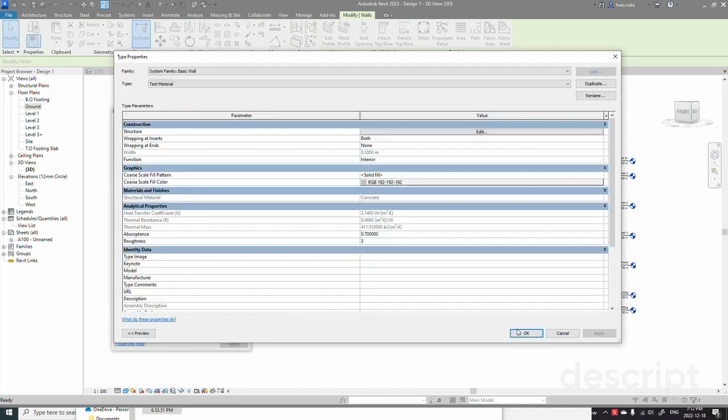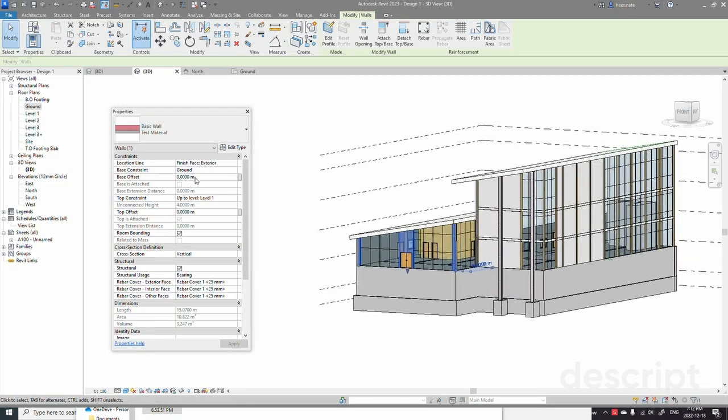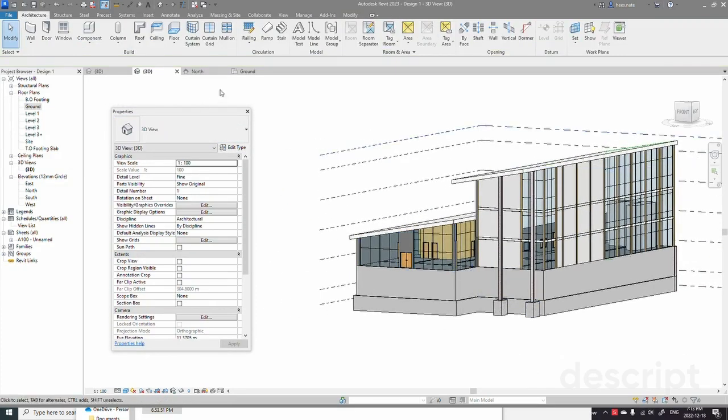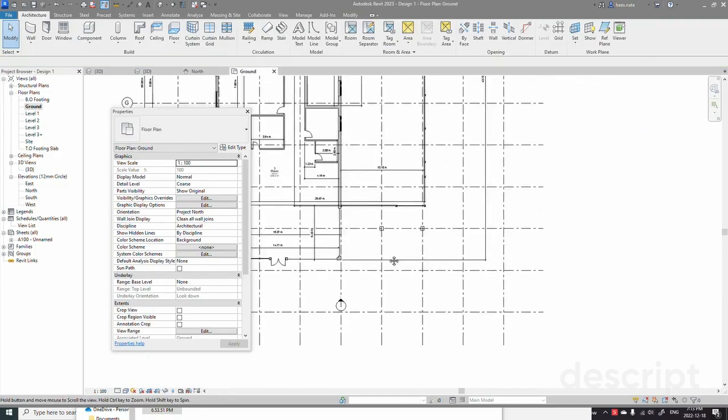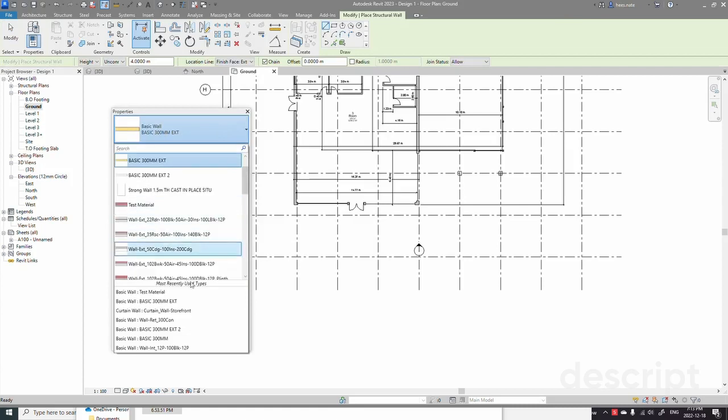So let's click OK, Apply, OK again. Now you can see up here, it gives us a little preview of what it's going to look like from above, and also gives us all the basic stuff. So now let's go to ground. We're going to test out this wall. We're going to do a little strip here.